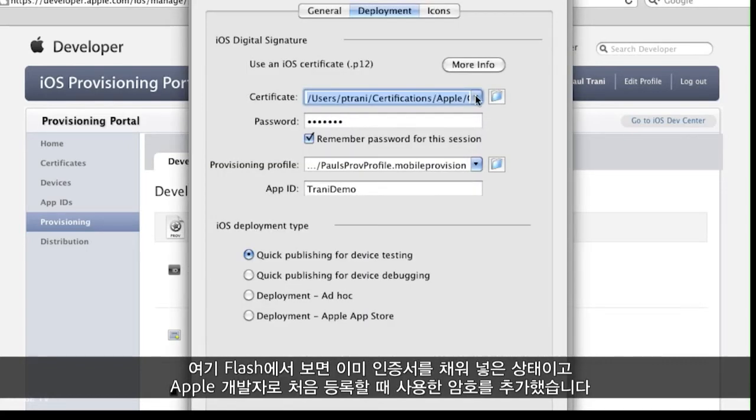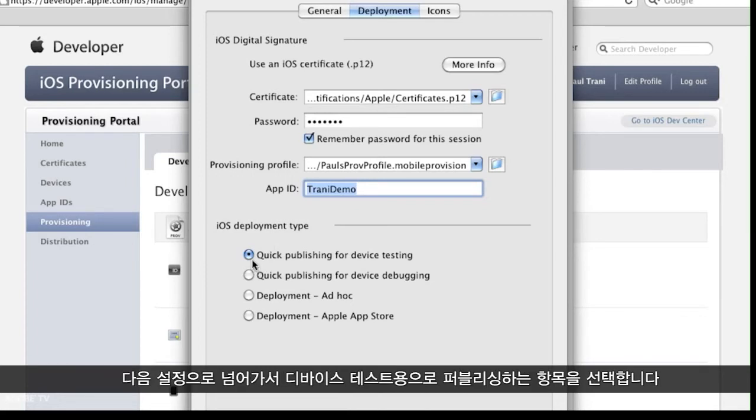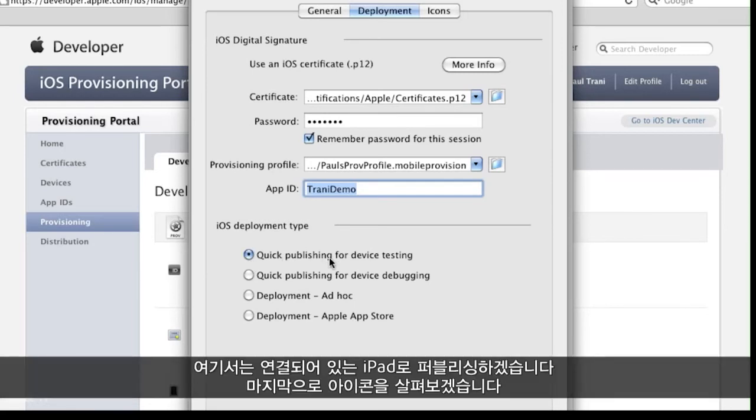Here I am in Flash. I've already loaded in the certificate. I've added the password that I used when I first signed up as an Apple developer. I've uploaded the mobile provision, or actually just pointed to that file, and then that's where my app ID goes right there. Now what I'm going to do is go ahead and publish this for device testing. So that's why I have that selected. But you could even go clear down to final deployment, publishing it to the App Store. But again, I'm going to publish this out to my connected iPad.